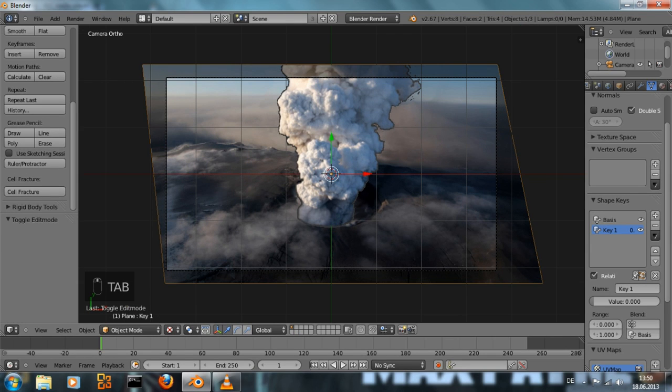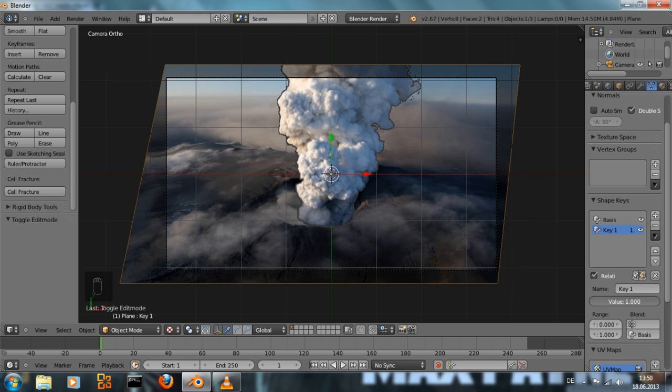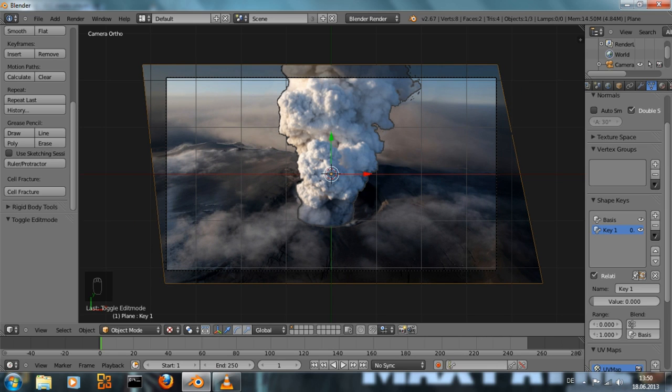Now, if we go back into object mode, we see it back into the basic shape, but if we select the first key and adjust the value, we can see the plane shifting from one side to the other. We want our animation to be just 4 seconds long, so frame rate of 24 multiplied by 4, and we have a 96 frame long animation.